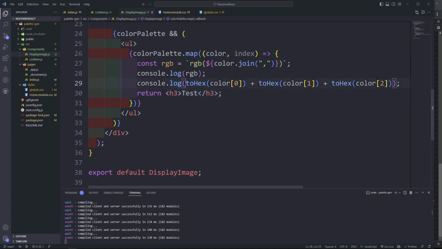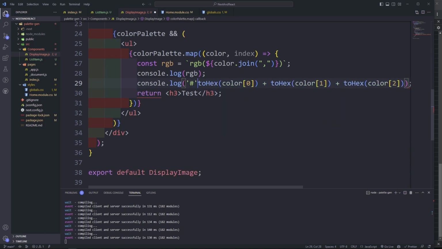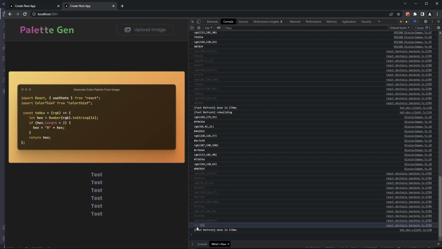You can do a hash like this, and then we do a plus like this. So we should have a full hex like this now.